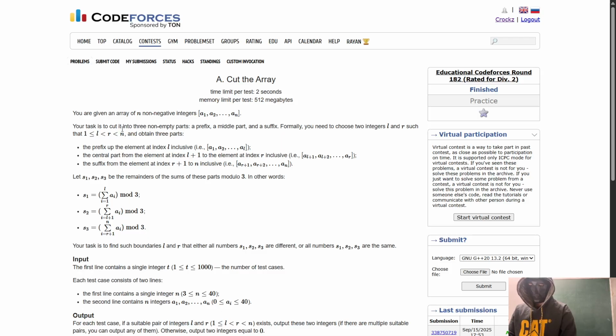Your task is to cut it into three non-empty parts: a prefix, a middle part, and a suffix. Formally, you need to choose two integers L and R such that L is greater than or equal to 1 and L is less than R, and R is less than N, and obtain three parts.